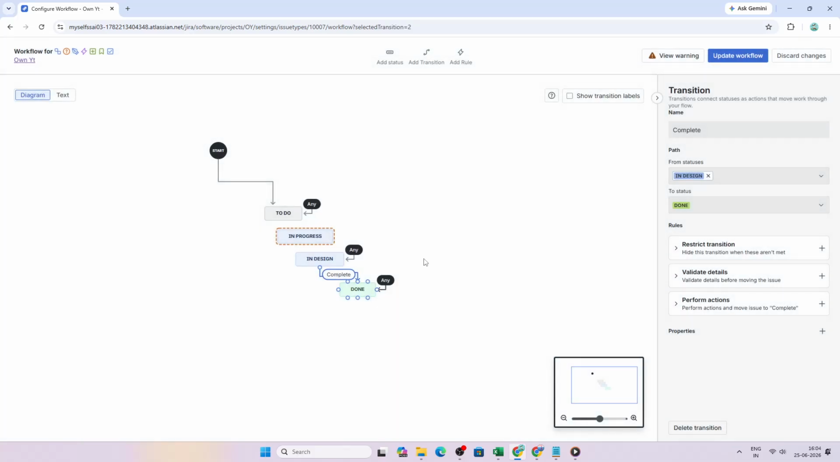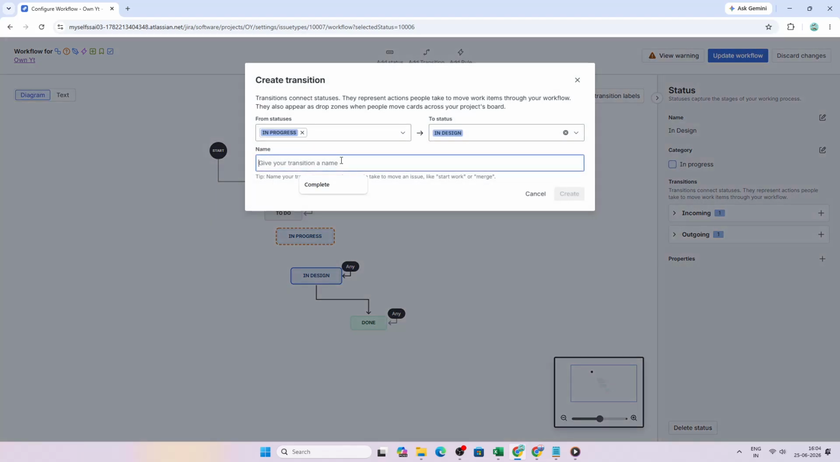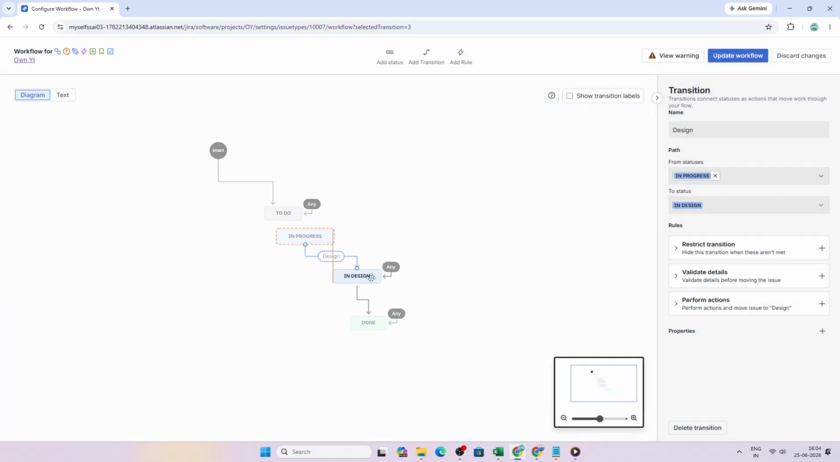For each transition, specify the details clearly. Clear transition definitions make it much easier for team members to understand exactly how and when an issue should move from one stage to the next, which helps reduce confusion and keeps work flowing smoothly.